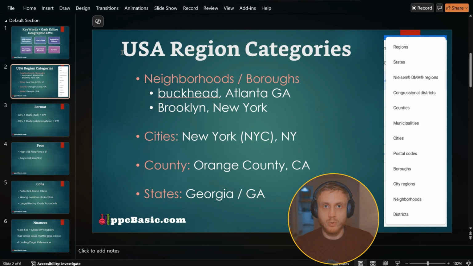In this case, we're going to create keywords within the US region. So in the US, regions are basically segmented into different categories. And as you can see on the very far right here, we have all the different categories that you can basically put them into. But for this tutorial, we're only going to focus on 4 in particular. In this case, it's going to be neighborhoods/boroughs. So in this case, we have Buckhead, Atlanta, Georgia. That's a specific neighborhood within the city of Atlanta. And then also we have Brooklyn, New York, which is a borough within the city of New York.